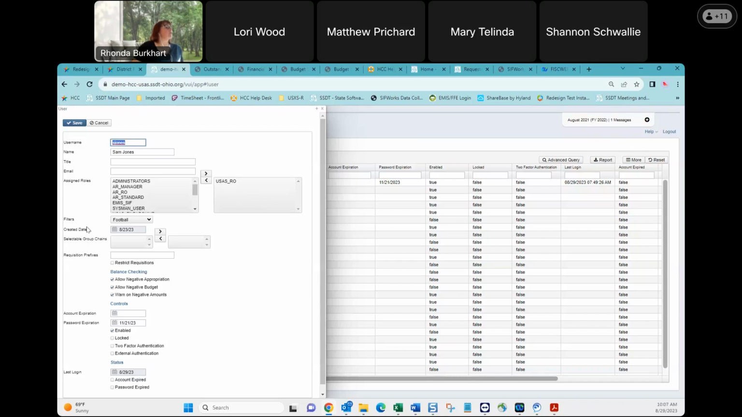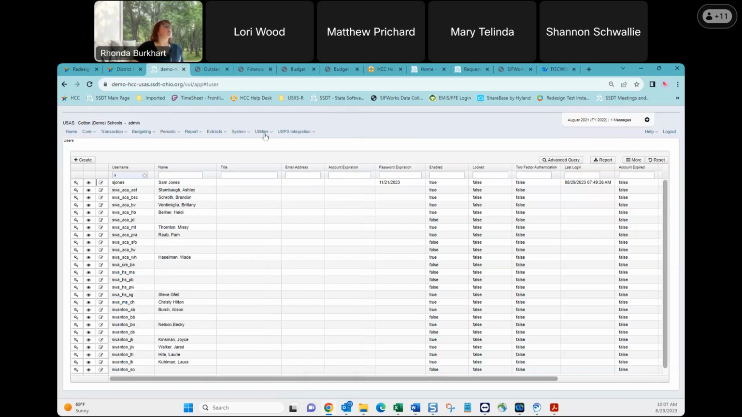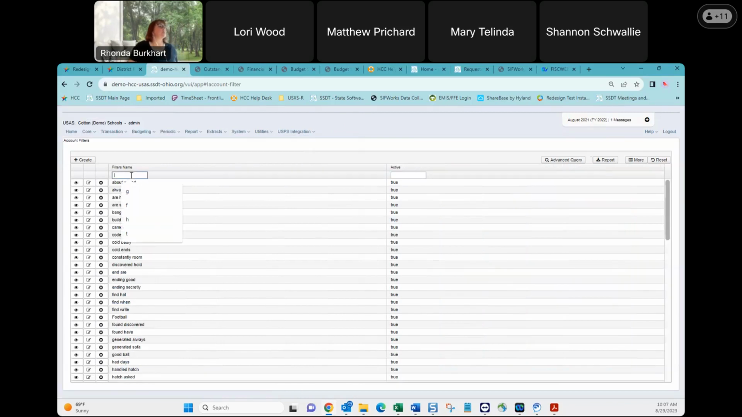So with the filter of the football, we'll say Sam Jones is in the football. So that's what he needs to see. So, and he's enabled and all of that. So he's got a role and he's got a filter. So that limits him to what he is able to see in USAS. And so here, I'll show you the filter that I set up for Sam.